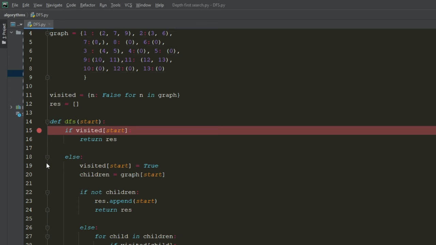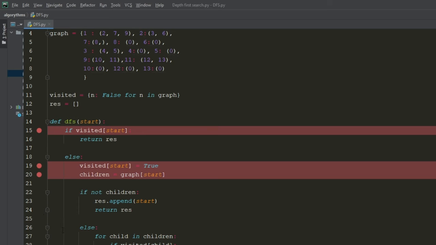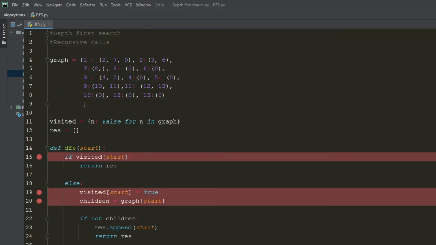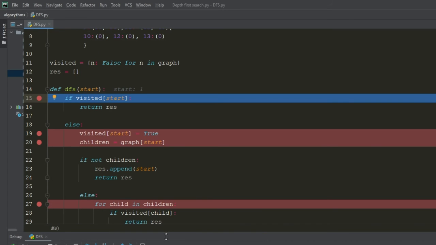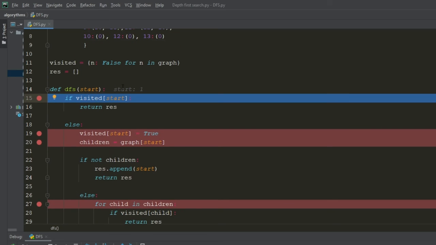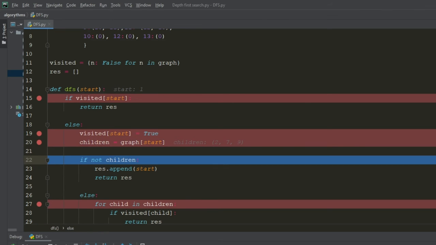So let's see. Here we're gonna check this out. We're gonna check visited children. Okay, and then we're gonna see for child in children, and I guess that should be enough. Let's see if that's good. So here we are in the debugger. So what is going on? We see that start is 1, then visited equals true, children is graph of start, okay, and we see that here children is 2, 7, and 9, so a tuple of 3 values.